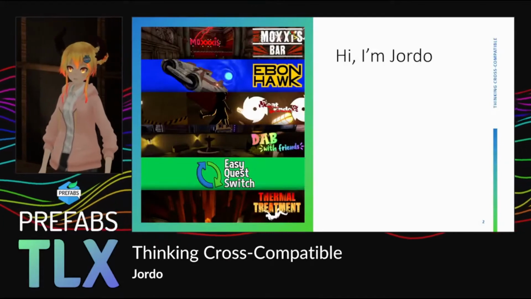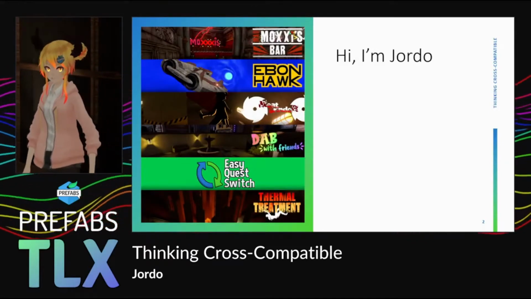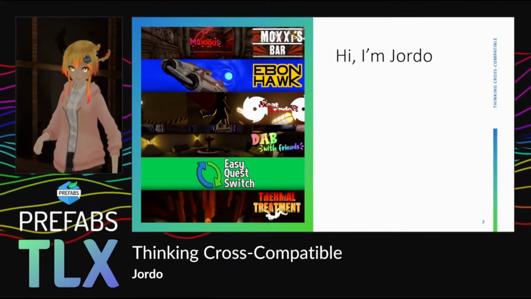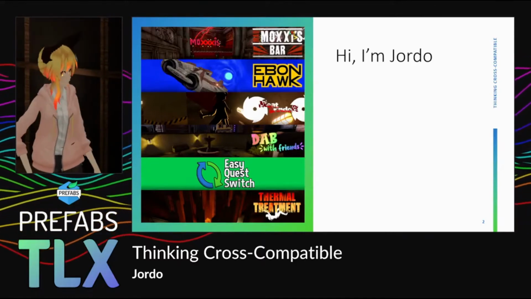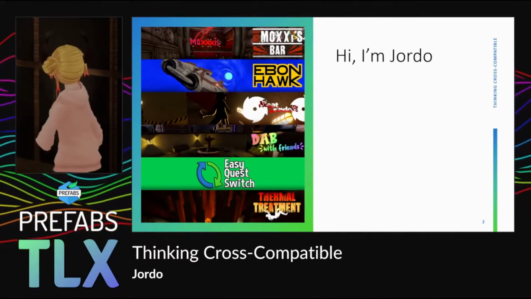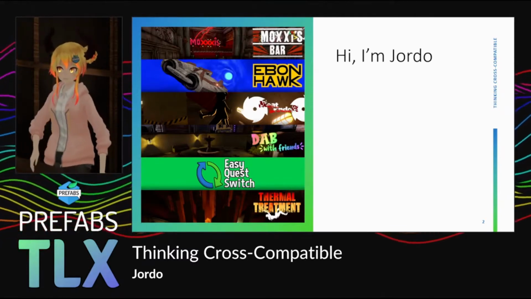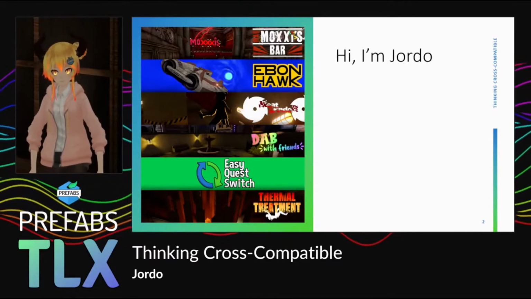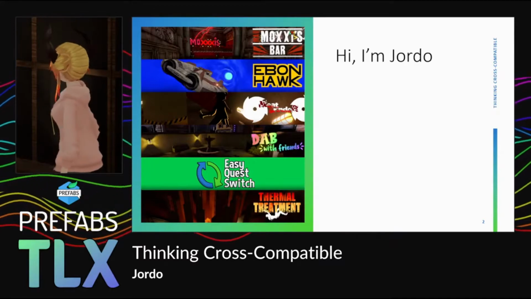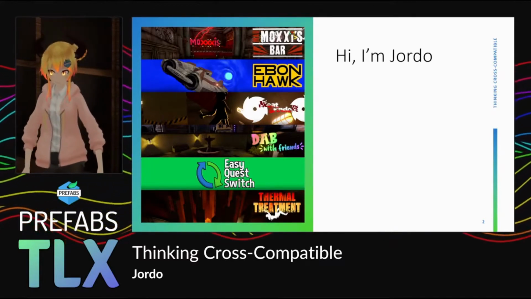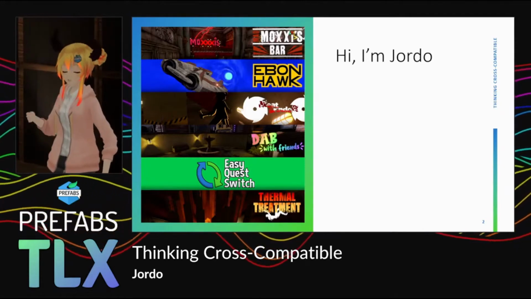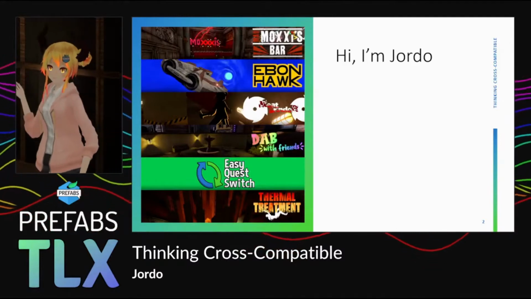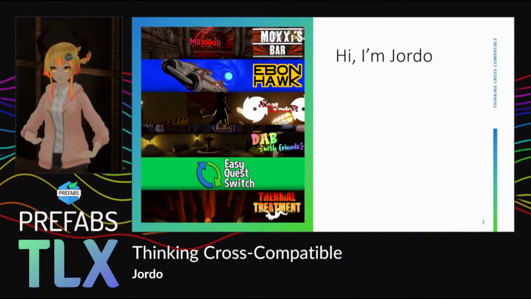I'm Jordo. I've been playing VRChat since December 2018. I started world creating around the beginning of 2019 by porting game maps, including Mad Moxie's bar from Borderlands, and then I got into the Prefabs community, around April 2019. Then I ported the Ebon Hawk from Knights of the Old Republic, a very good game that I love. And then I participated in Spookality 2019 with Meat Grinder, which scored second in the cross-platform category.